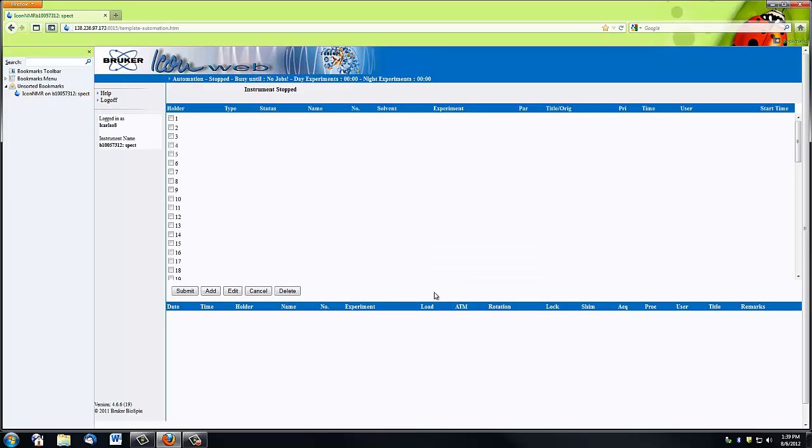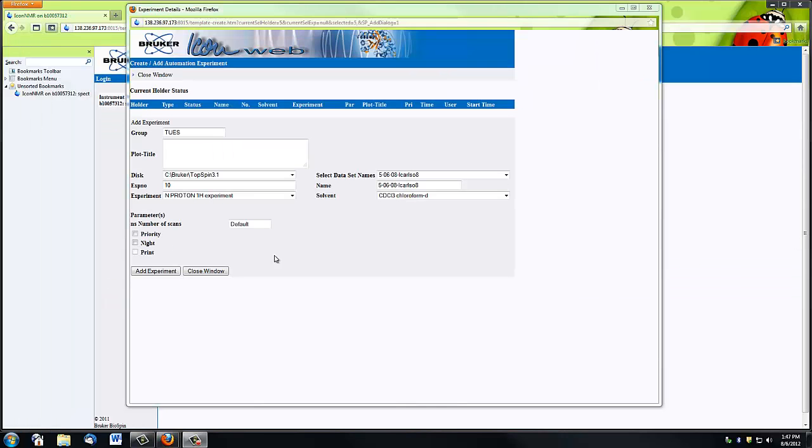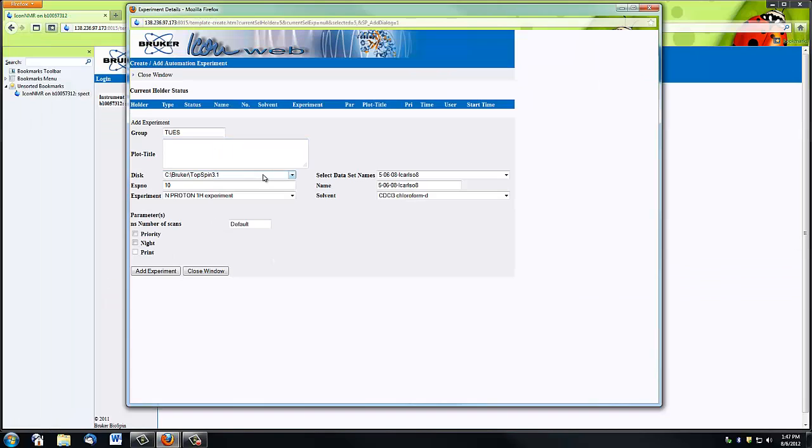and you'll need to select your holder number that you've been given in lab and check the box and click Add. Next, you'll need to choose a title for your plot. This will be displayed in the top corner of your spectrum once it's been completed. You don't need to change the disk number or the experiment number. These are both preset by the computer.